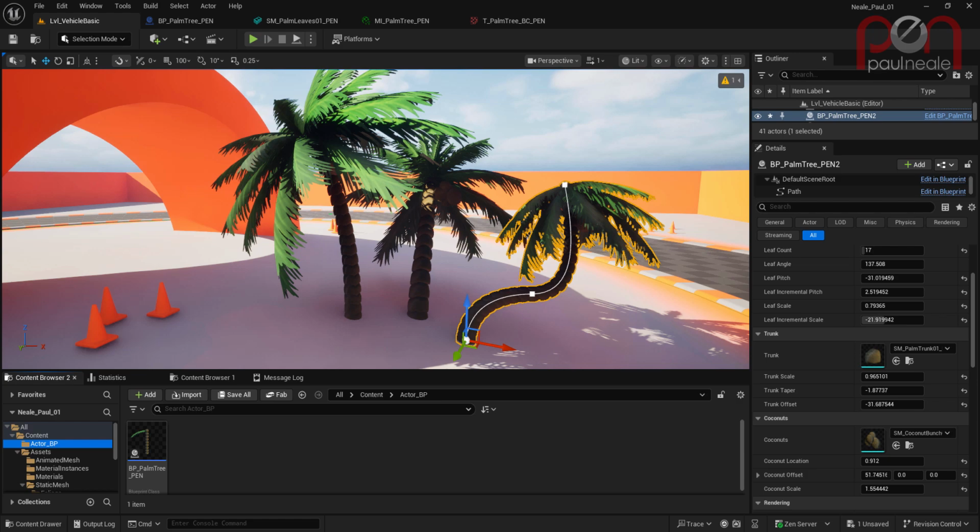Now, to get started in Unreal Engine 5 for creating this blueprint that's going to allow us to develop these palm trees, we need to first create one. But let's just talk about what it is.